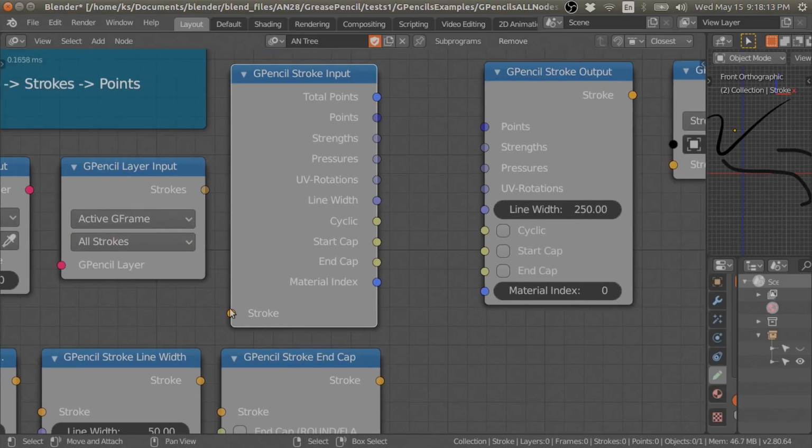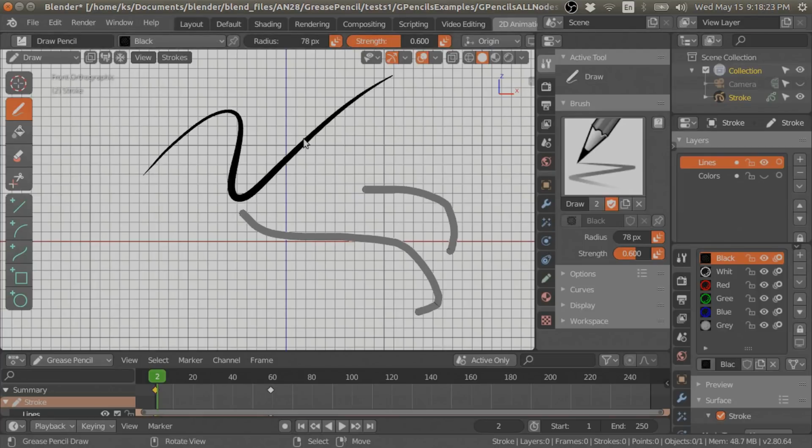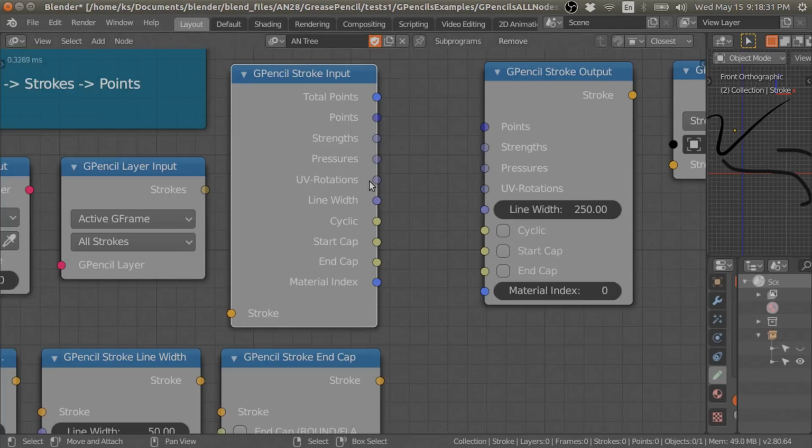Then this node gives you the data of the stroke: total points, then strength, then pressure. Pressure is basically the size of the stroke. For example, here the pressure is small, then it goes to almost 1, and then it becomes small again. And then UV rotation, line width, cyclic, whether the stroke is cyclic, start cap, end cap, and material index.